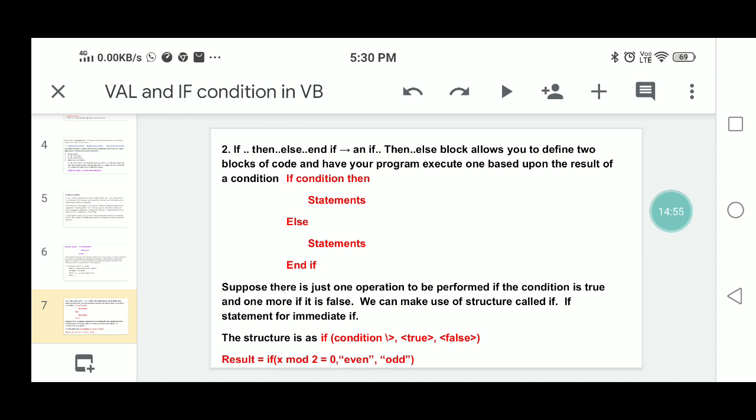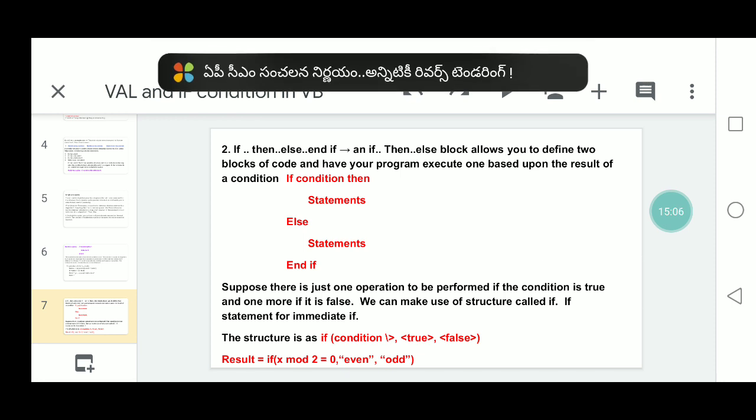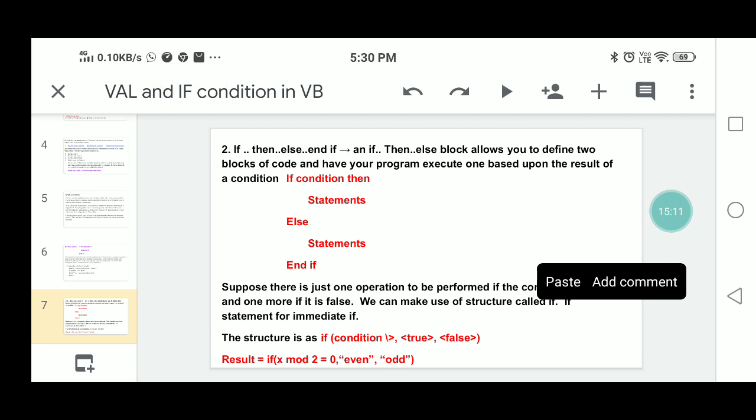Result equals IIf(x mod 2 = 0, even, odd), where x is some value. Here you can take the value of x as 5. For example, 5 mod 2 is not 0, so the string odd will be given. If it is 0, the string even will be given. The result will be assigned to the result variable. So for 5 mod 2, odd will be assigned to result. You can take the x value 4: 4 mod 2 is 0, so the string even will be assigned to result. This is the one-line statement syntax.